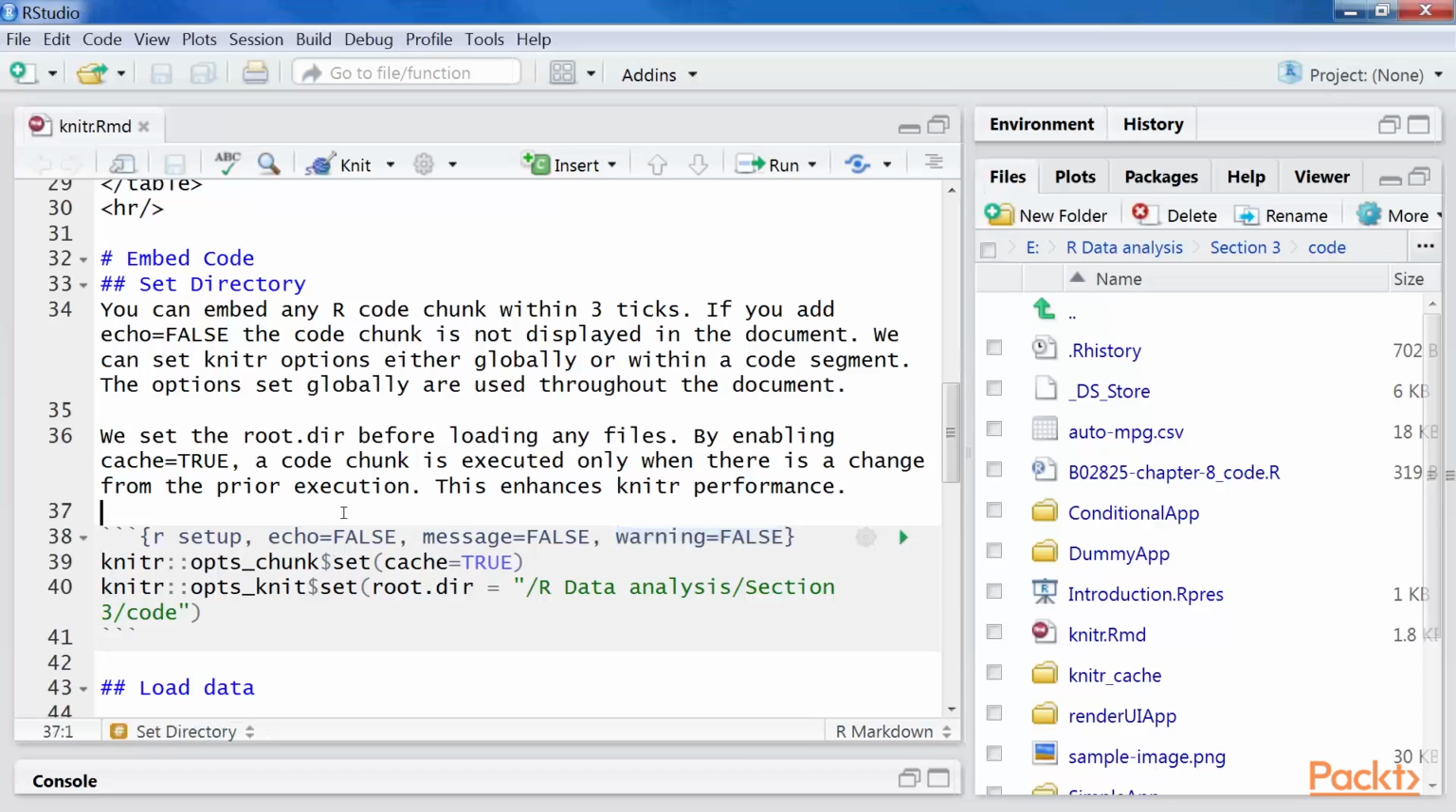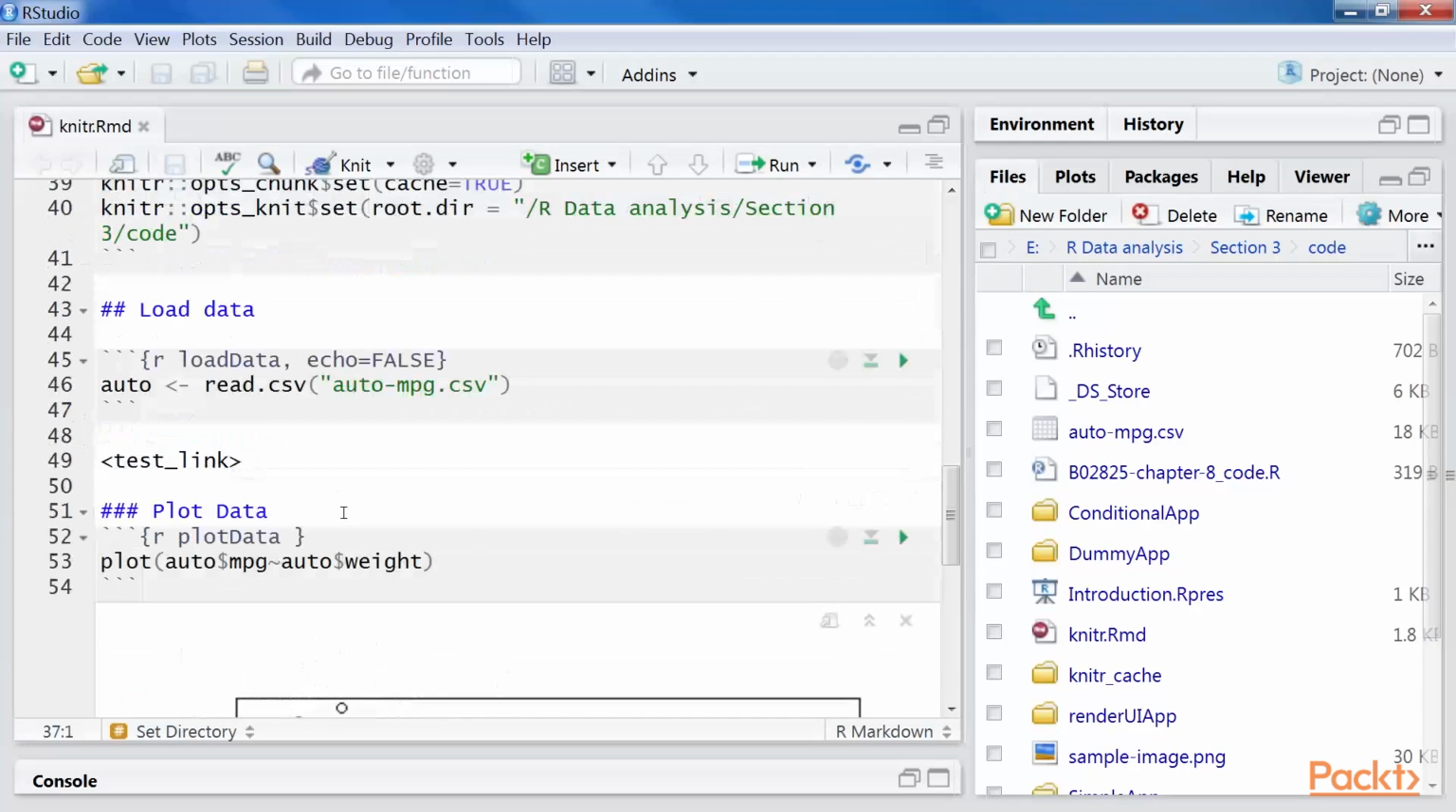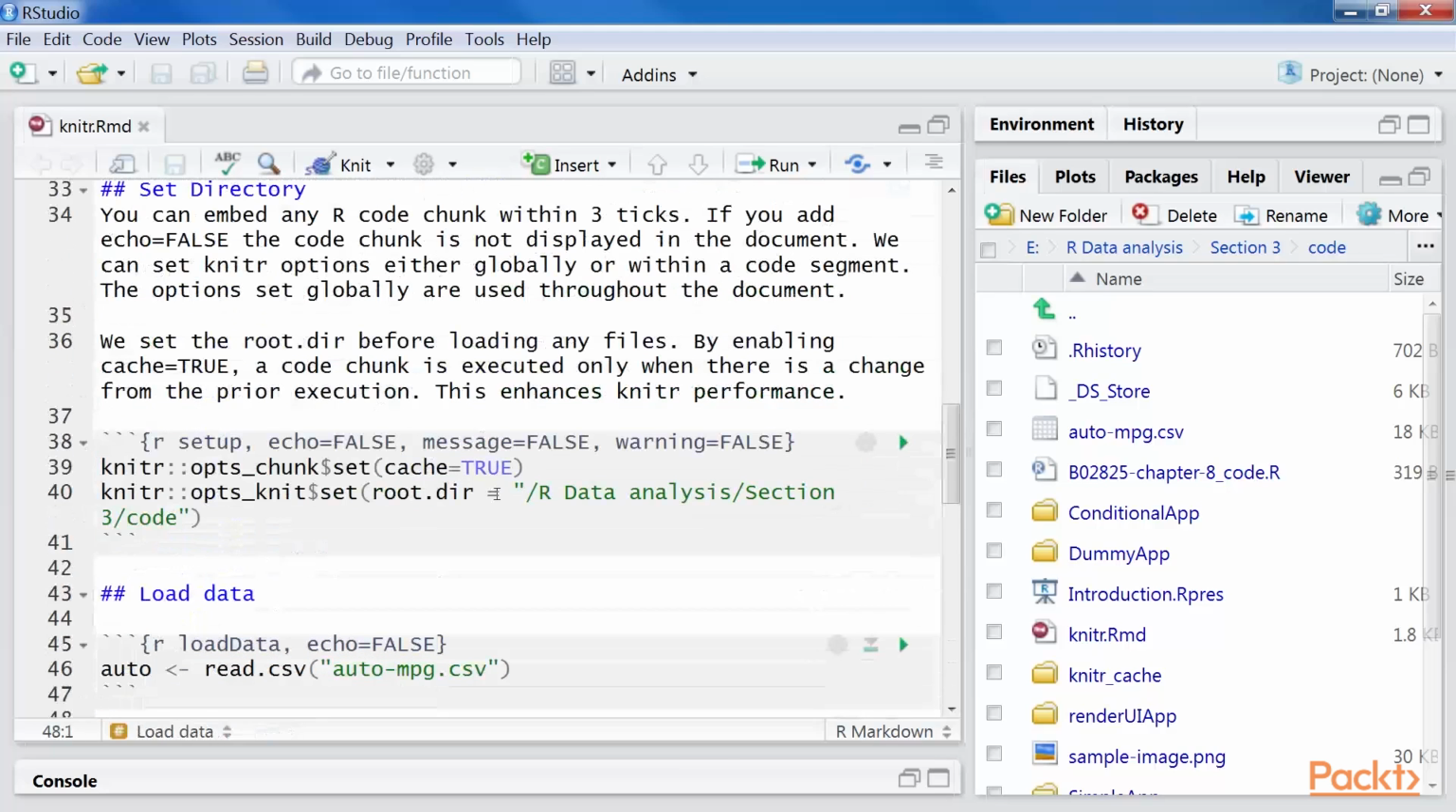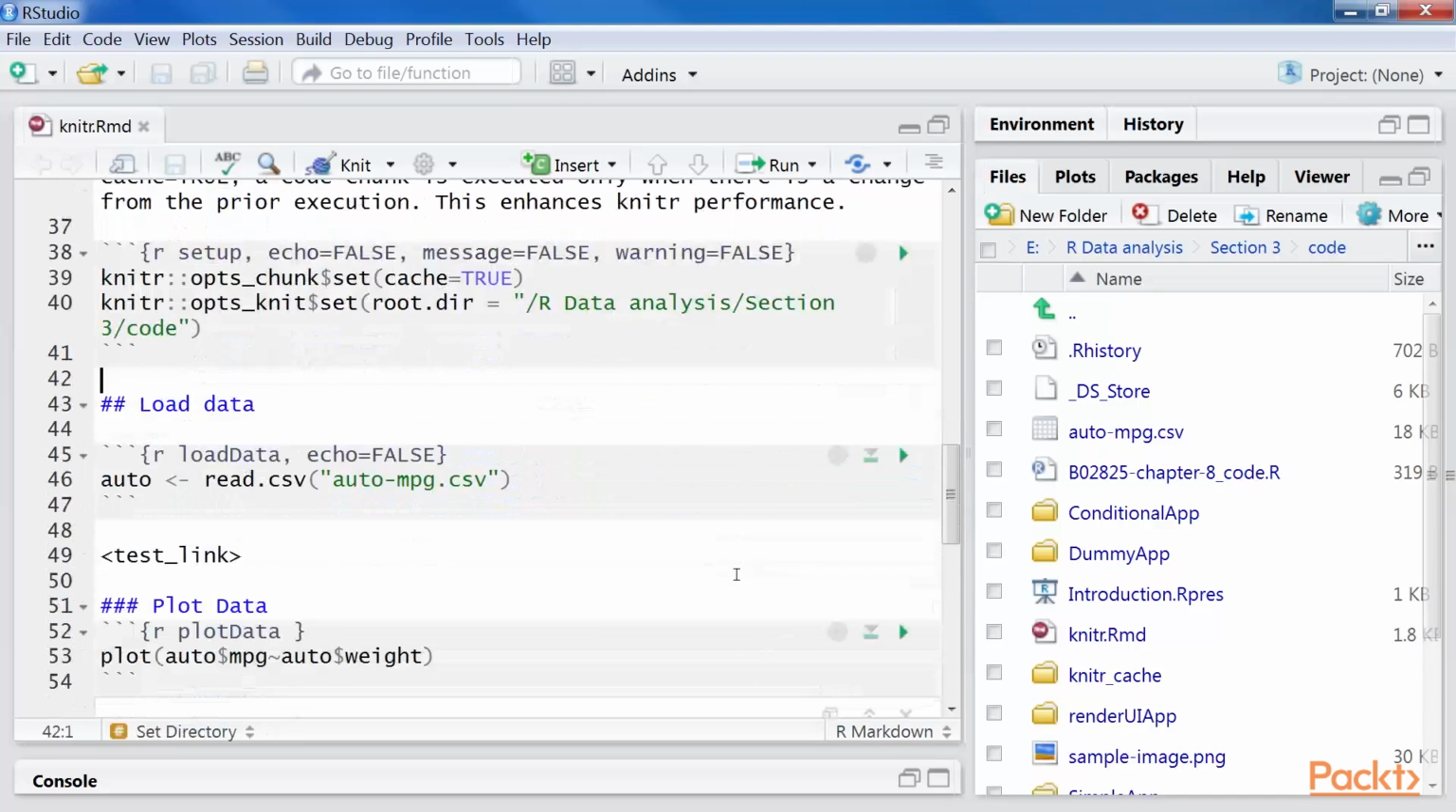Let's load the auto-mpg data file using the read function. We show a code chunk named loaddata to read a .csv file into a variable. This code chunk does not appear in the report because we've chosen echo equals false. The location of the file is taken from the directory that we set up in the earlier step. Also, since we've enabled cache, the file is not read each time the document is generated.